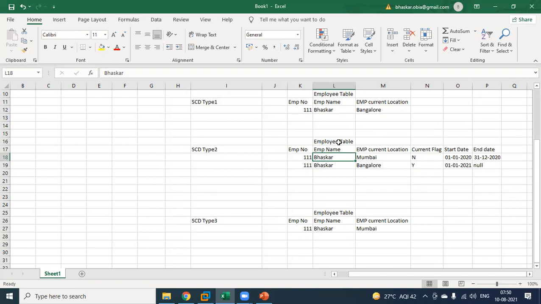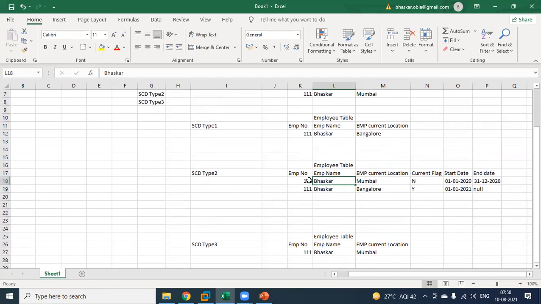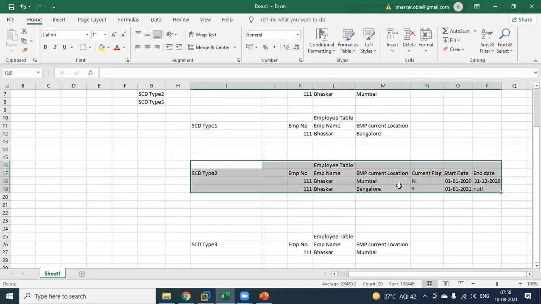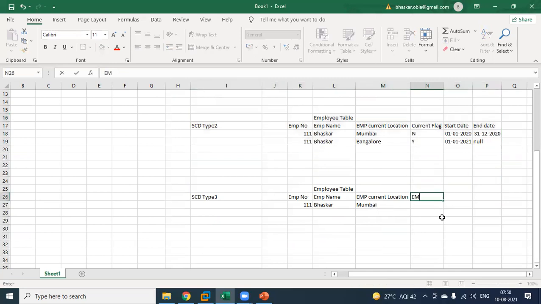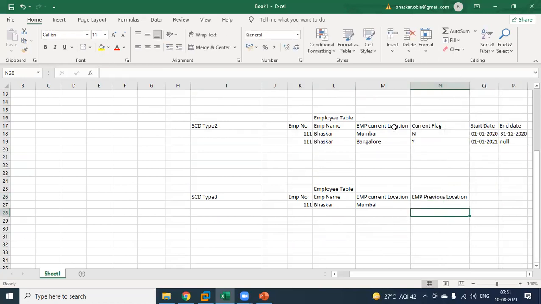So some organizations, small companies, will not maintain the history, so they will use this SCD type 1. If they don't bother about the space, then they will maintain the history. Or if some people want to track at least one record of history, what will they do? Employee previous location. Instead of creating one more row, they will just maintain one more location column in the table.